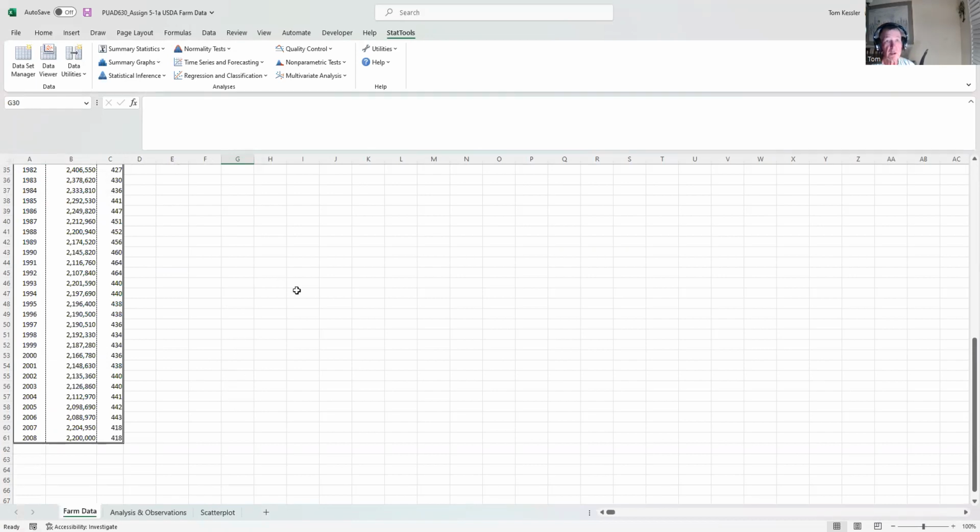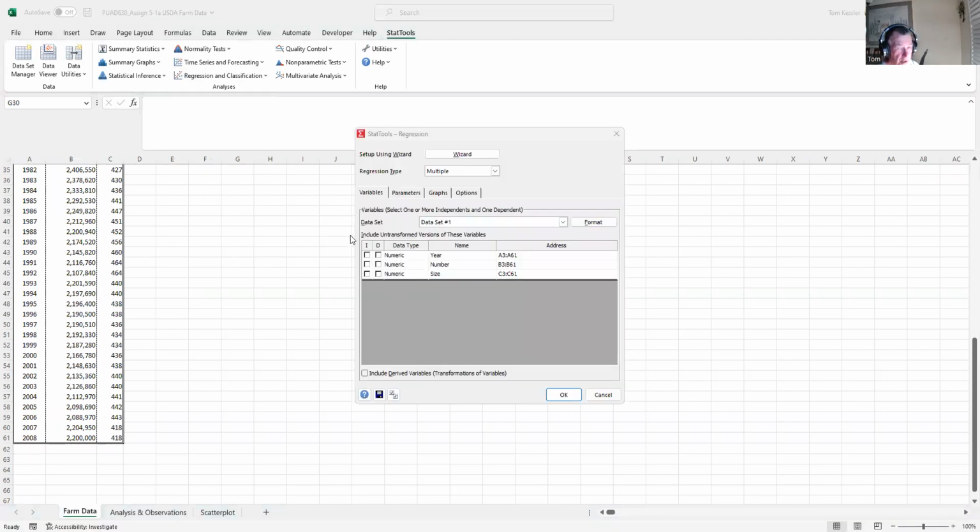What I really want to do is run a regression analysis, right? So I need to come up here in StatTools, select regression and classification, select regression, and now it's going to want to create a regression model for me. As I said before, the year is just unimportant to me. The dependent variable is the size of farms, and the independent variable is the number of farms. So I want to see what happens to size when the number changes, right?